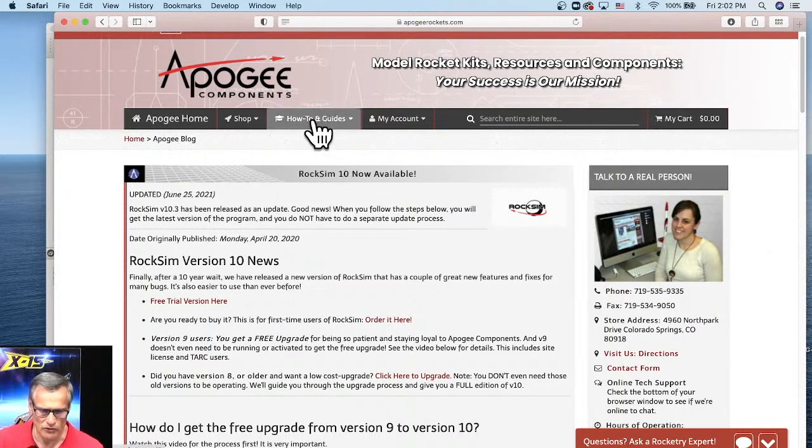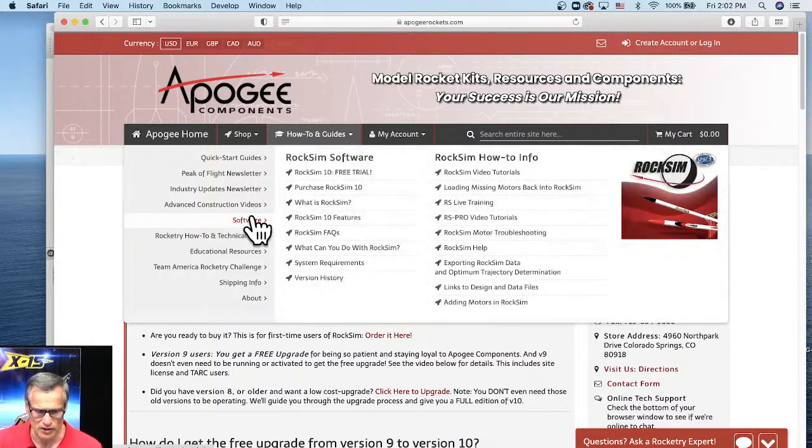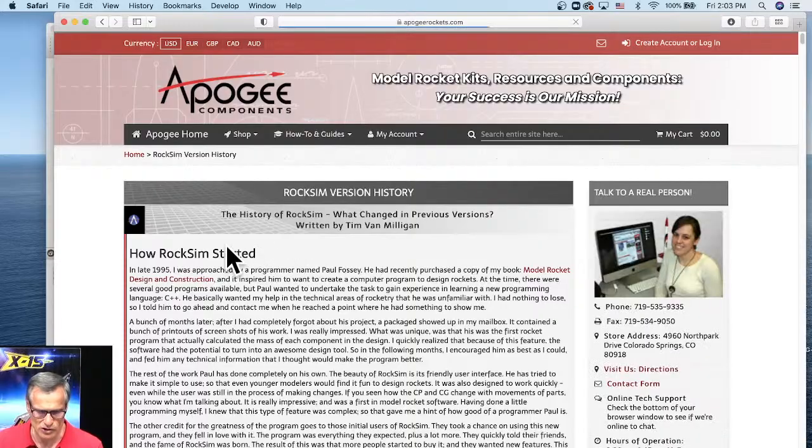If you go to How To and Guides on our menu, then come down to Software, there's even more information. Again, the free trial, where to purchase it, an overview of what RockSim is, the features, frequently asked questions, system requirements, and version history. We got a little bit of news on the version history front.